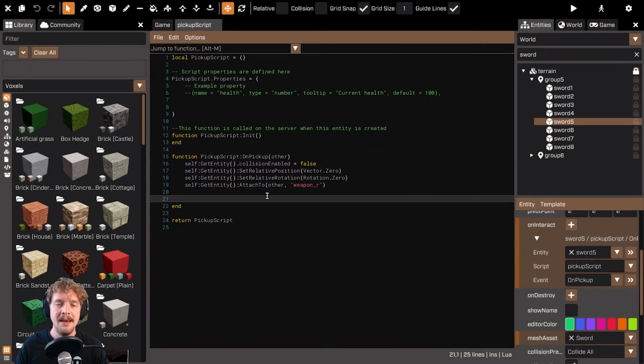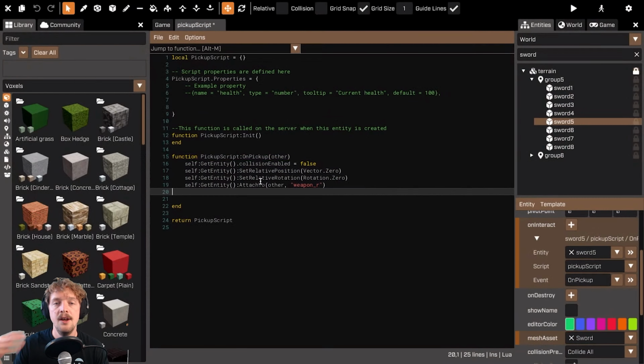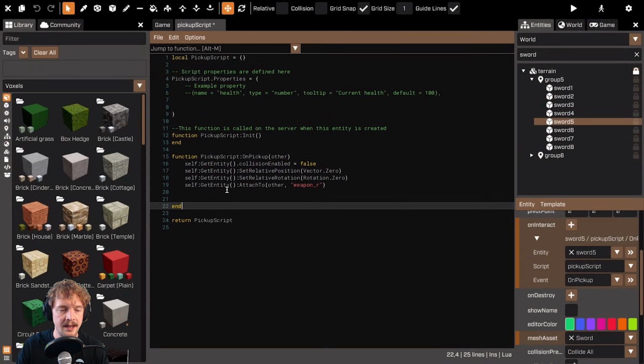To make our character in a certain grip stance, we firstly need a reference to that person that's holding the thing. So fortunately, because this function is called when a player interacts with the sword, the player who has interacted with the sword is then stored in this variable that's passed in between these brackets here. So the player's character is actually this other here. And you can see I'm using it further down when I'm attaching the sword to the character. I'm using other, that's what I'm attaching it to.